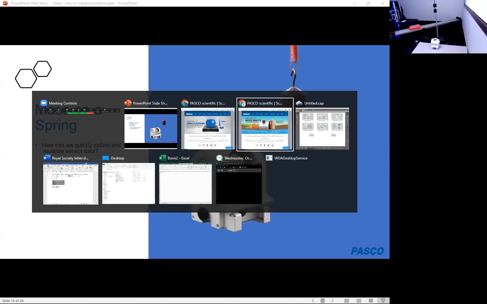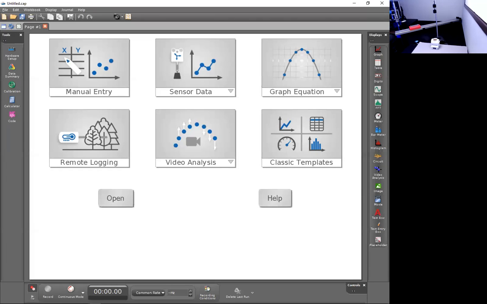Let's set up Capstone. When you first launch PASCO Capstone, you will create a new file, and you're going to see this large white space. This is the workbook space, and this is where we're going to do our visualization and analysis of data. Above the workbook, you'll see some standard file edit menus, the corresponding buttons, and then there are 3 palettes to the sides of the Capstone workbook space. On the left, we have the tools palette, on the right, the displays palette, and below we have the controls palette. And we'll be taking a look at all 3 of those in turn.